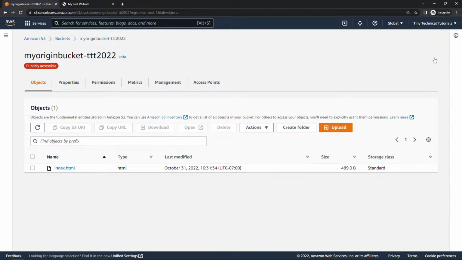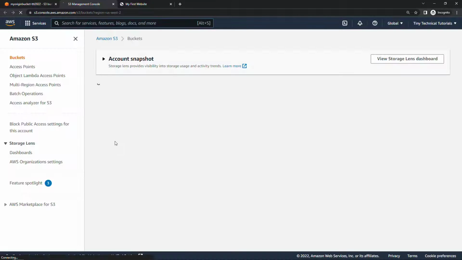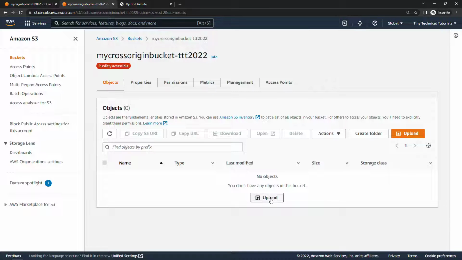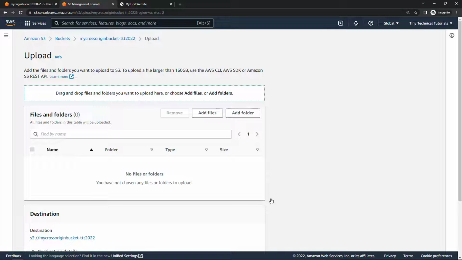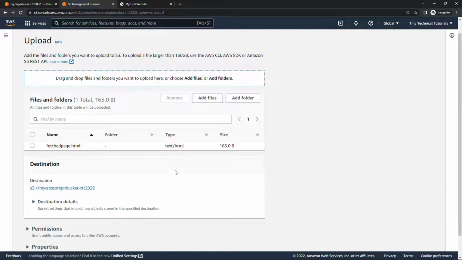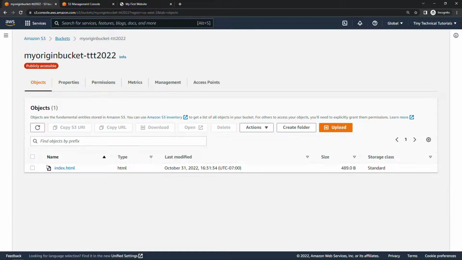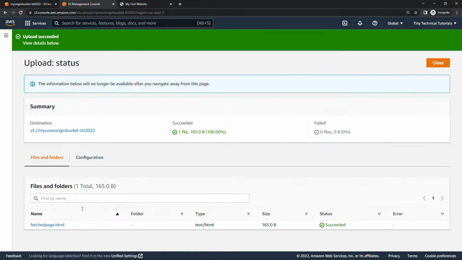Okay, perfect. So now in this bucket, we only have the index.html page. I'll open up a new tab so we can open up the cross origin bucket, and we'll upload that fetched page here. So I'll just drag this over, upload. So now we have the index.html page on the origin bucket, and the fetched page on the cross origin bucket. But we do need to go update our index.html page to point to this one.